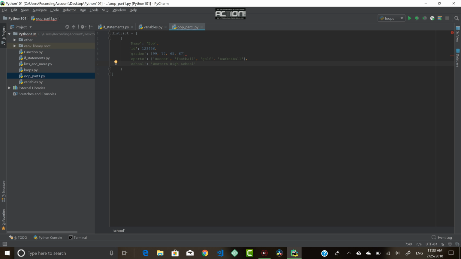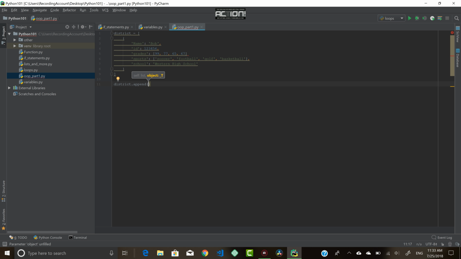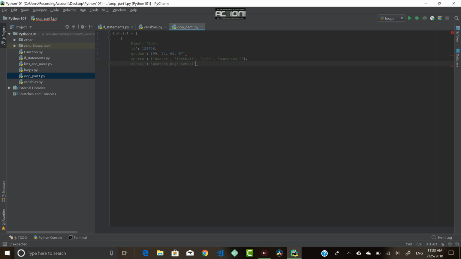We'd have to use the append function and append a new student like this. So let's say we wanted to do district, we'd have to use append, and inside that append function we'd have to create another list like that, and you can tell that would be very, very long. That would take a very, very long time, and it'd be kind of tedious for each individual student.